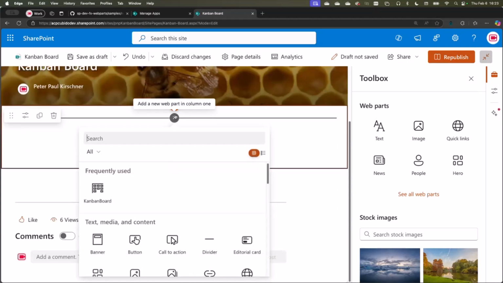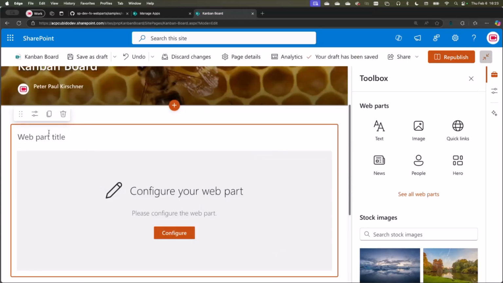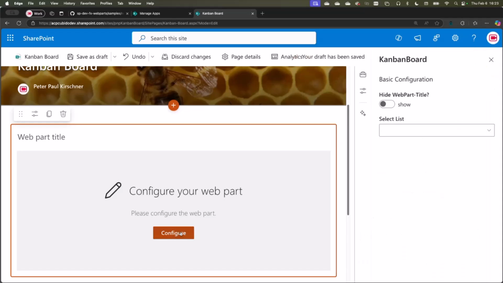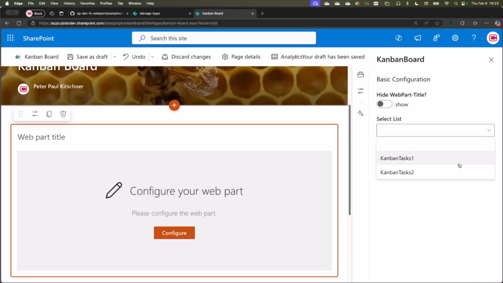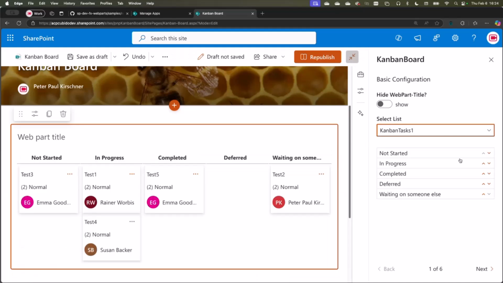You can see the Kanban board is here. Here on the top, this is the PnP control web part title. This is the configuration web part. So we can select config, and what we see here on the left-hand side is also a PnP control. This is a reusable control, so you can use it in your web part. For the implementation, you can look into the code.